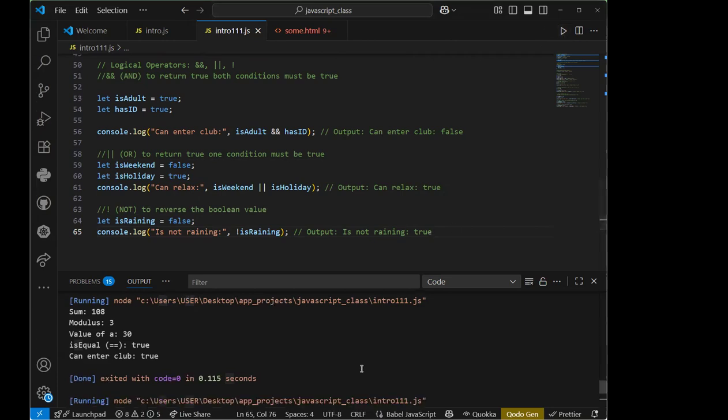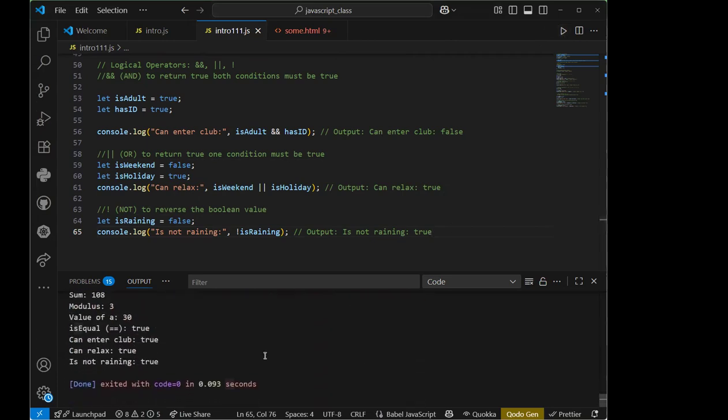If I run this particular code, you see, can you enter club? True. Can relax? True. Because is weekend is false, is holiday is true. And truly, students are on holiday, of course. Maybe in the next one or two days, everybody will go back to their school. They are still on holiday, right? It's true. Weekend, false. Some people say thank God it's Friday, but it's still false, right?